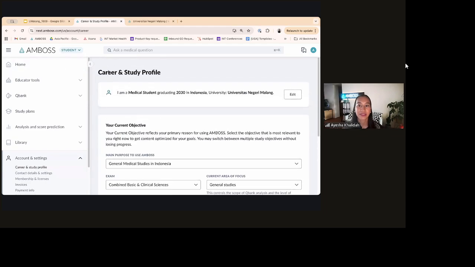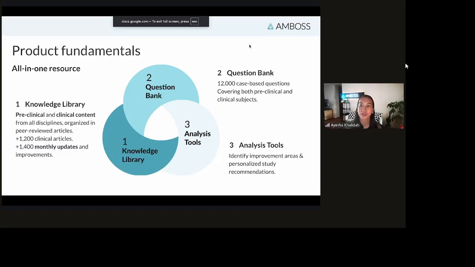Okay, so now that that is done, my profile is set to medical student. I would like to go through 3 of the main product fundamentals, especially for students, and how they can utilize this to the best of their ability. The first one is the knowledge library, which is where we have preclinical and clinical content from all disciplines and specialties, organized in the form of peer-reviewed articles. I think we have about 2,000 of these, and every month we have constant updates to make sure that the information you're receiving is up to date, and clear in case any guidelines have changed, and you'll be able to see all of these updates.